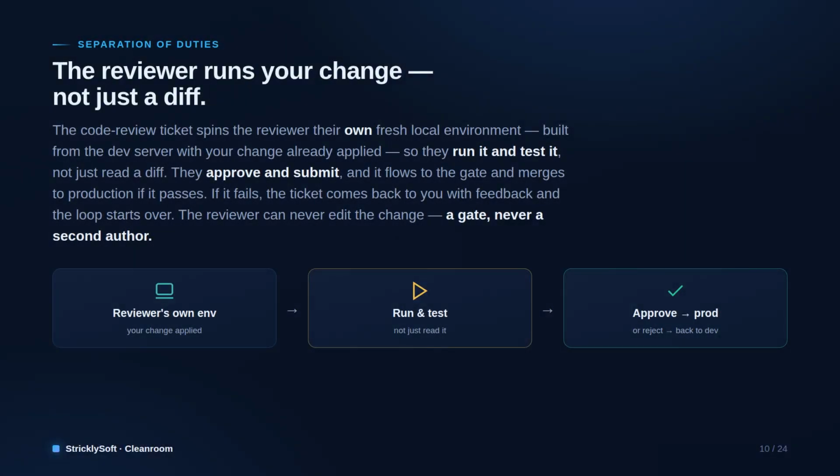The code review ticket spins them up their own fresh local environment, built from the dev server with your change already applied, so they run it and test it, not just read a diff. They approve and submit, and it flows to the gate and merges to production if it passes. If it fails, the ticket comes back to you with feedback, and the loop starts over. The reviewer can never edit the change. They're a gate, never a second author. A closed loop with separation of duties enforced by the tooling.